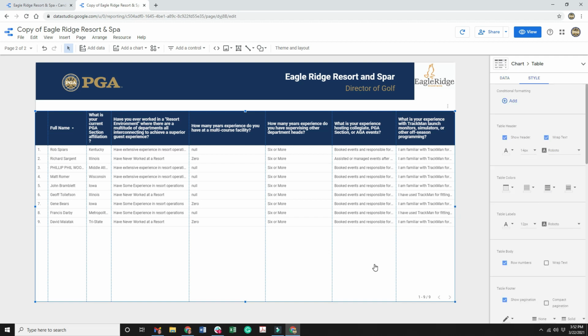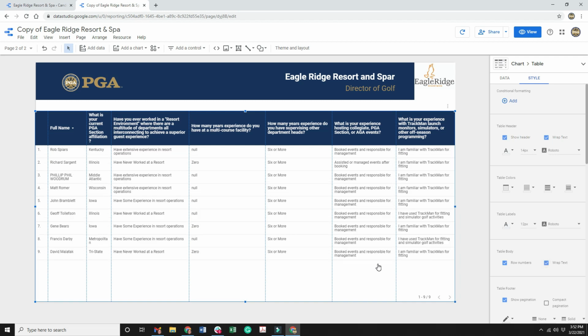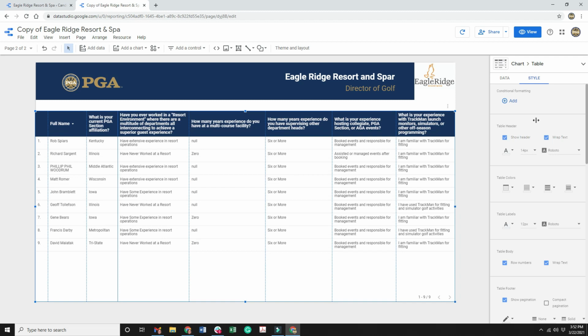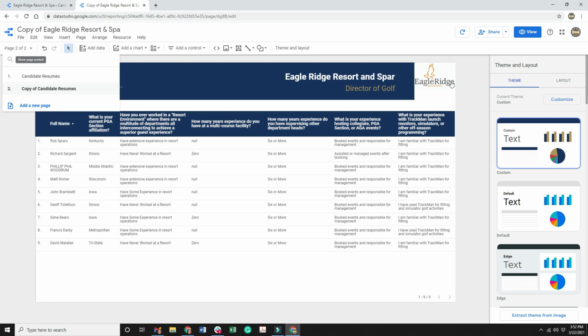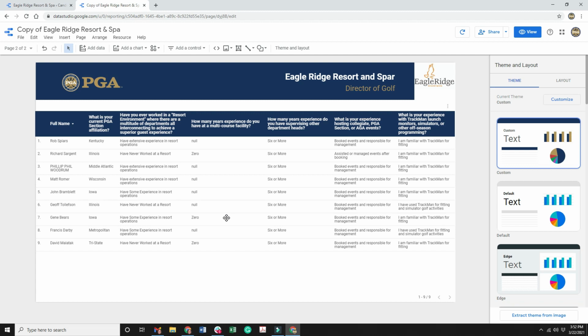So I'm going to go back to style. Now I'm going to go into the table body, and I want to wrap my text in that as well. Again, this will make sure that we're getting all of the information in a nice clean way for the facility. And essentially, once we're done with that, we've completed it. Sometimes there's so many questions, we could go to a page 3 if we need to. A lot of times, though, you can get it to look very clean on here.